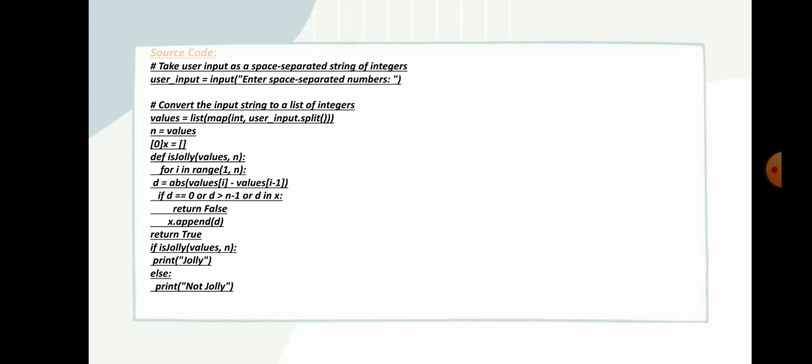The next line of code is if d is equal to 0 or d is greater than n minus 1 or d in x, return false. This line checks three things. First, d is equal to 0, which states that the difference should not be 0. Second, d greater than n minus 1, which states that the difference must be between 1 and n minus 1. Third, d in x, which states that the difference must not be repeated. If any of this is true, it's not jolly, so it will return false.